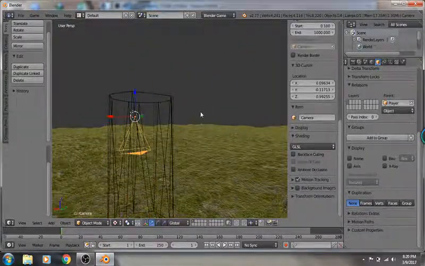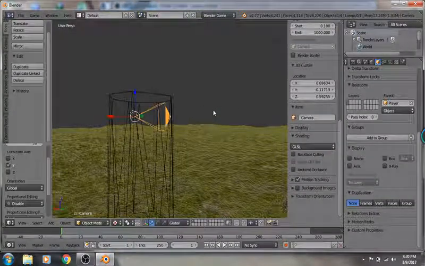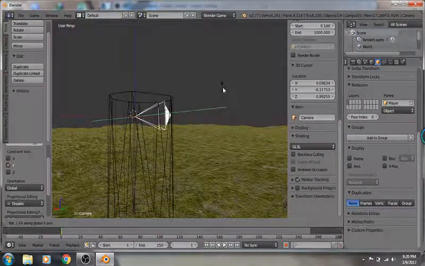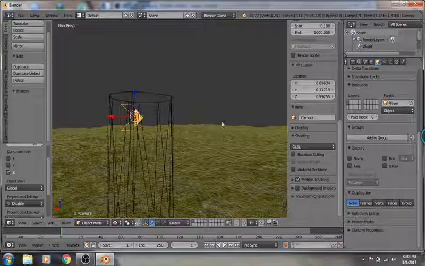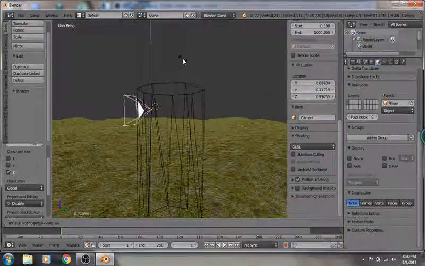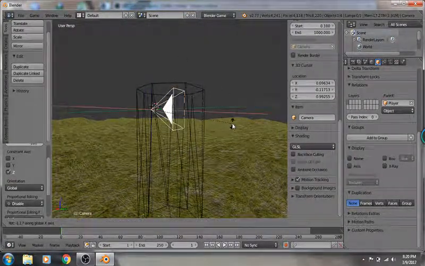Just fix this a little bit, and then it's 90. It's 90. It's 150. I'm just fixing the camera.